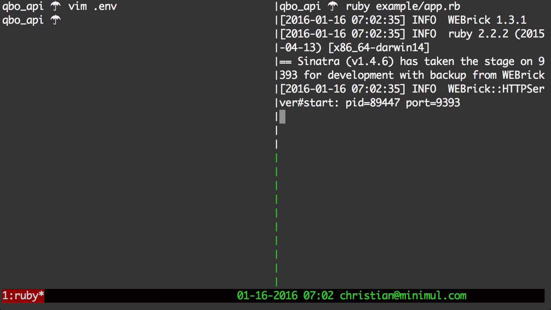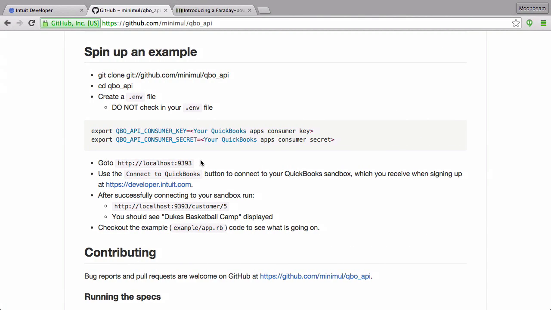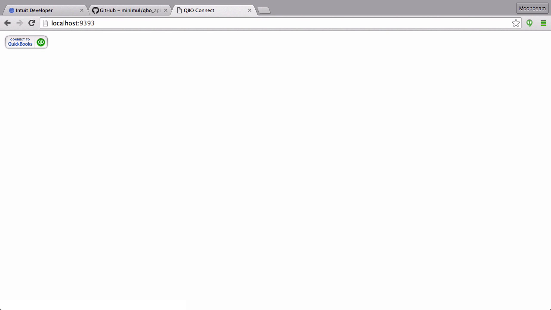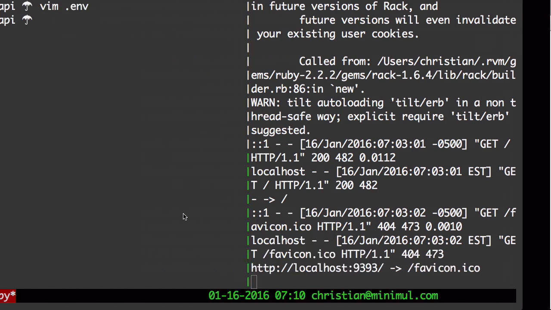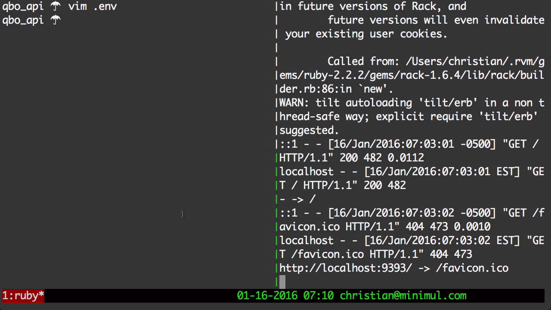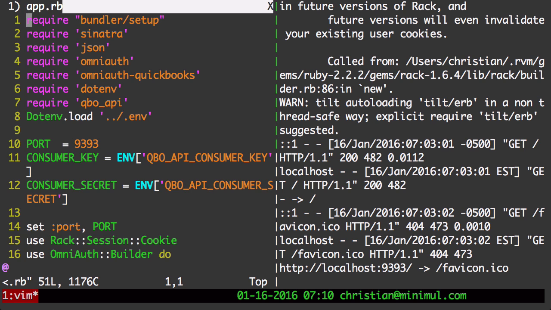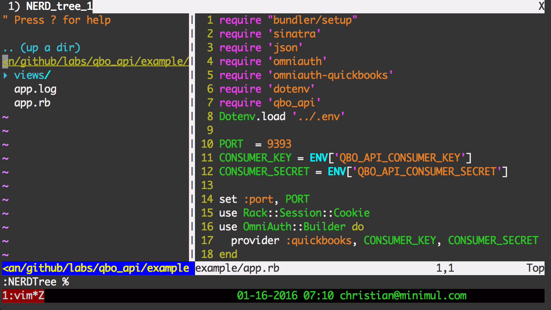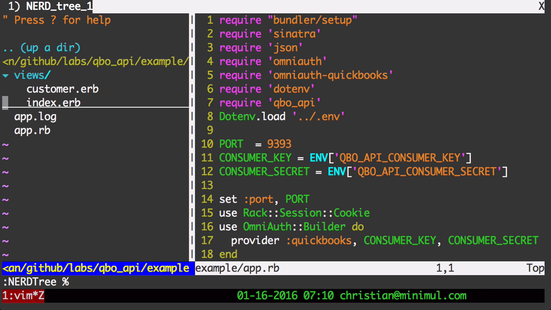So let's now go to localhost. This step. I could just use this window tab. Okay, so we're going to get the Connect to QuickBooks button there. All right, to see some of the code you need to go to the example directory. And let me do that. I'll go to app.rb and let me focus on this window. And the page we're on right now is the index page.